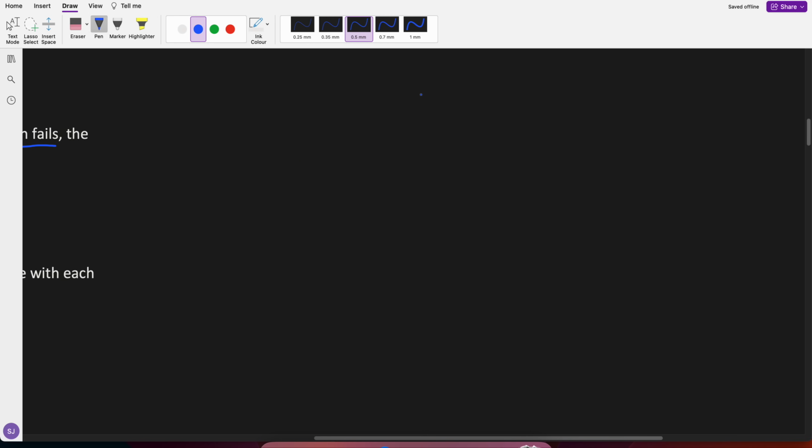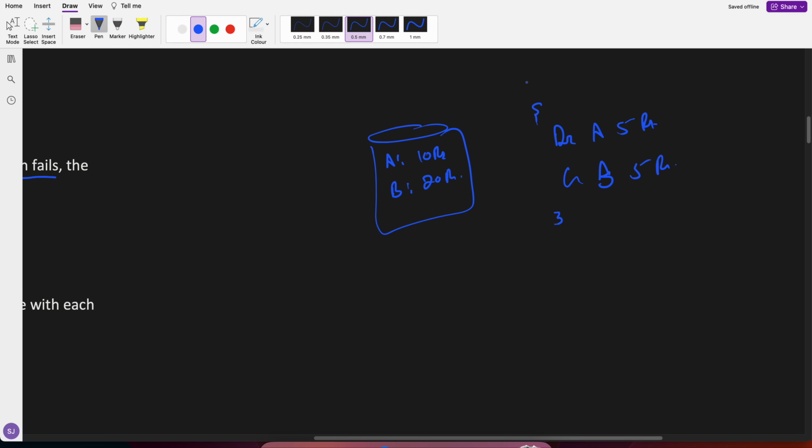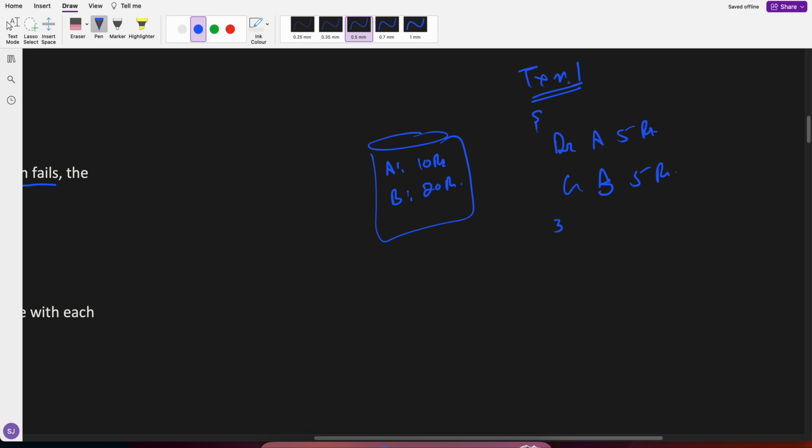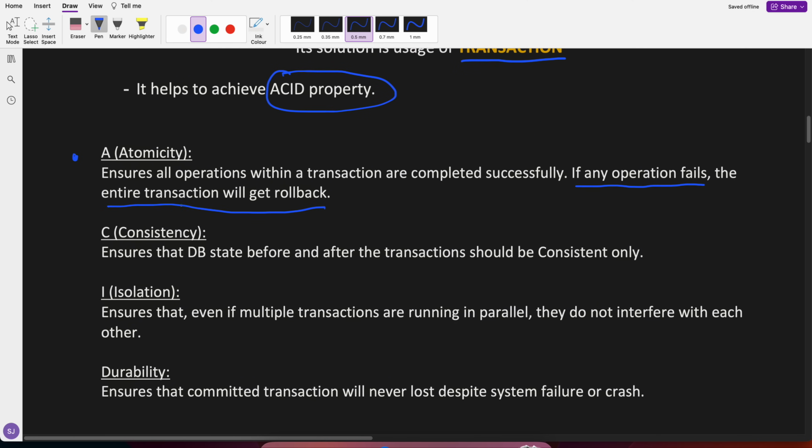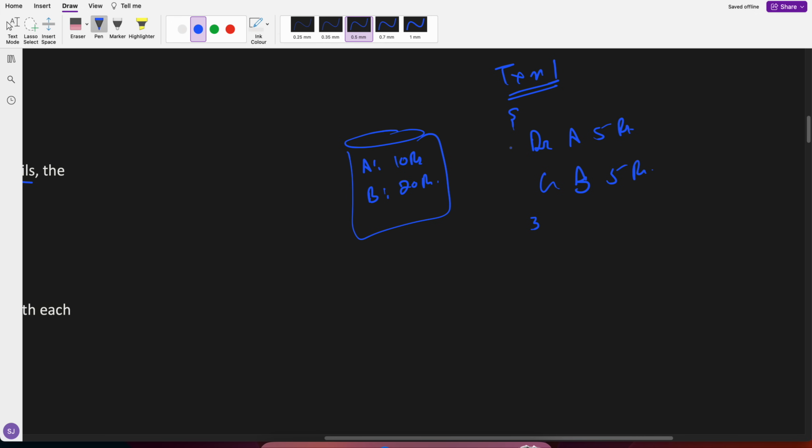What does it mean? Quickly, let's say in a DB, A has 10 rupees and B has 20 rupees. Now this is your transaction: you want to debit A 5 rupees and credit B 5 rupees. This is a particular transaction, transaction 1, with operation 1 and operation 2. Let's say the first operation executed and you debited A, so now it would be 5 rupees.